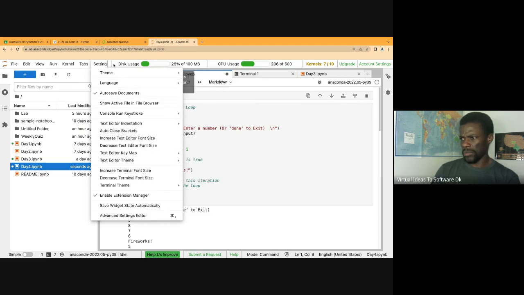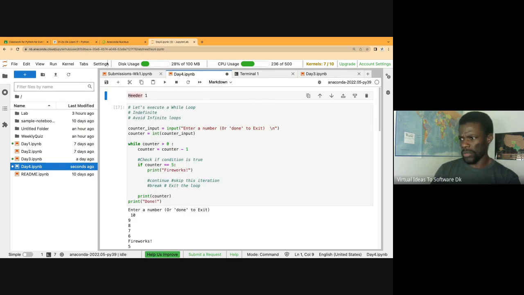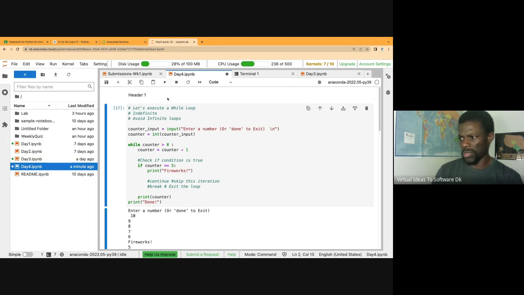Oh, no. That's why I probably need to drag this. So obviously I can't see, but in here I need to be able to change that. I've changed it to a markdown. If I execute it, nothing happens. It's just a header.